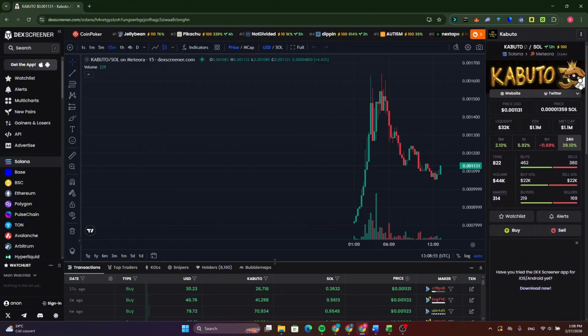To buy this token, what you need to do is just click here to copy the token address. As you can see, this token came under the Solana network. Now, open your wallet for that.